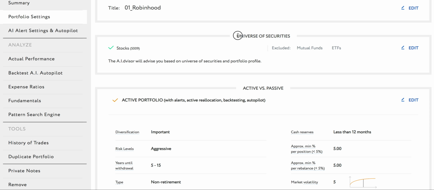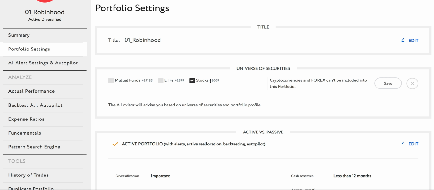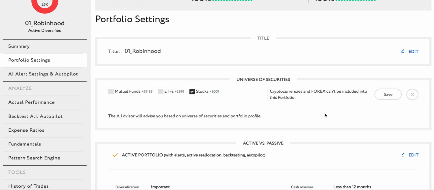The second thing is selecting your universe of securities. In the first step of creating your portfolio, you select whether you have a stock, ETF, mutual fund portfolio, or a crypto and Forex portfolio. After selecting one of the two options, you can choose whether or not you want these types of securities in your portfolio. This means whether or not you want Tickeron's artificial intelligence to suggest positions based on these categories.